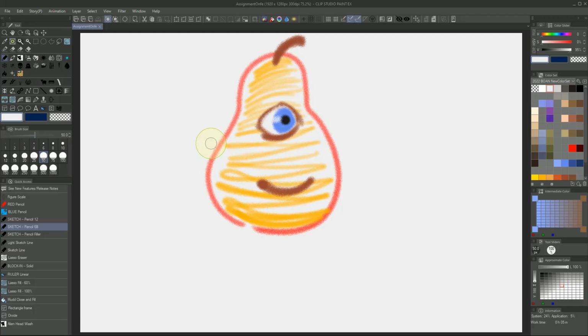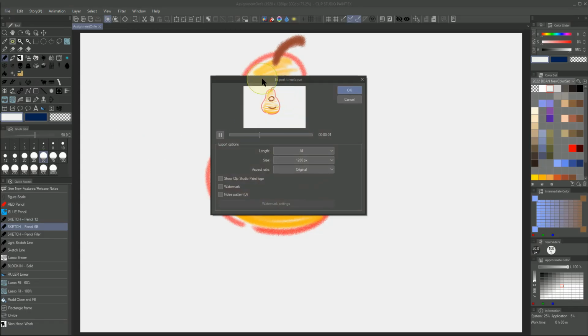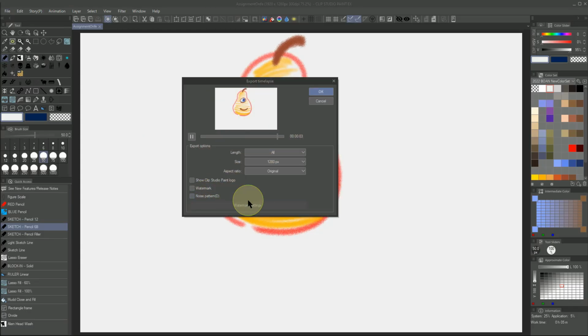And finally, we need to export our time lapse. So click on File again. Down just about halfway to time lapse. Don't unclick the record. That would be a mistake. Do click on Export Time Lapse. You'll get this little screen that pops up, including a little preview of your video. We're going to leave everything as it is again.